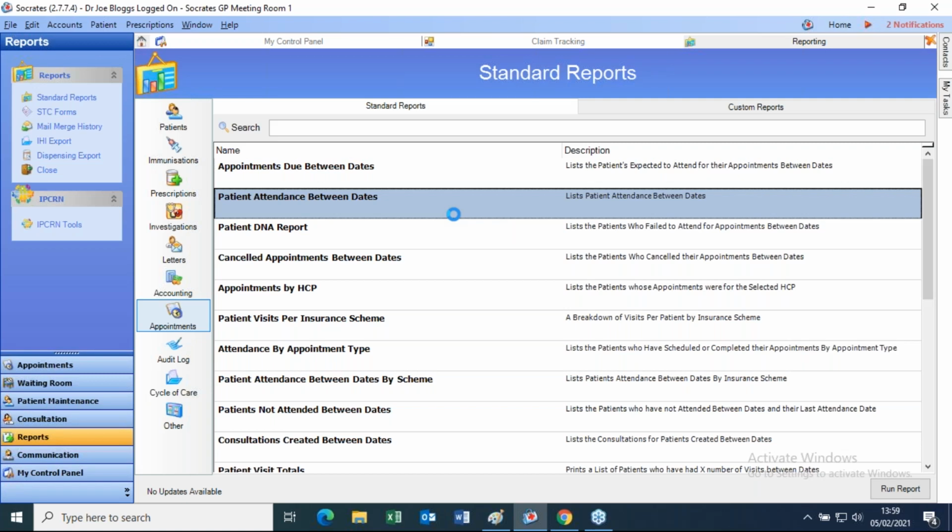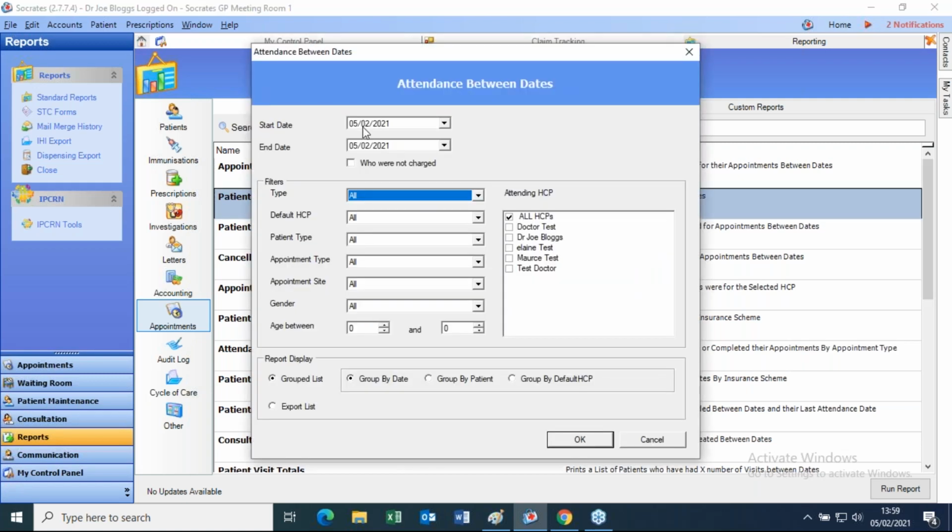Sorry, first one, second one there. Patient attendance between dates. You can then run all patients that have come in during a certain period of time, and you can go through age brackets. Some people wanted to return people that have come in recent years, so you can run that report.